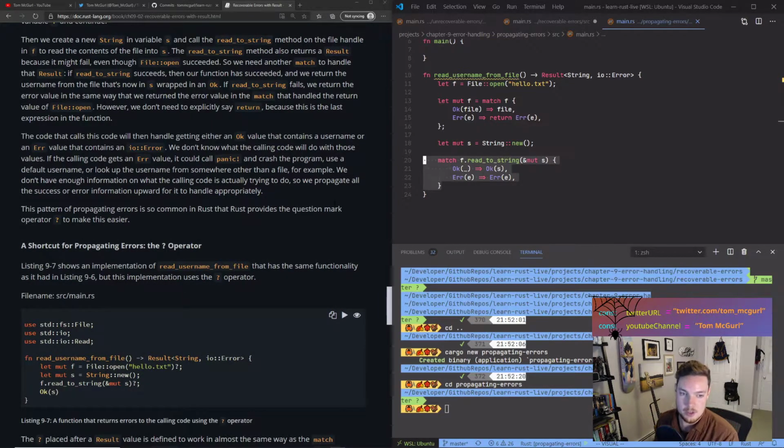The code that calls this code, this is the important part, this is the propagation. The calling code will then handle either an OK or an error. So it can use a match, it can use an expect, and we'll write that in a second. It either contains the username or an error. We don't know what the calling code will do with those values. If it gets an error value, it could call panic, crash the program, use a default username as a backup, or look up the username from somewhere other than a file, for example. We don't have enough information on what the calling code is actually trying to do, so we propagate all the success or error information upward so that the caller can handle it appropriately. We let our function focus on what it's handling, and we let the caller determine how they want to handle the error or success. We just report it back.